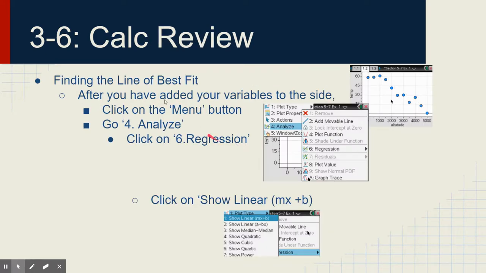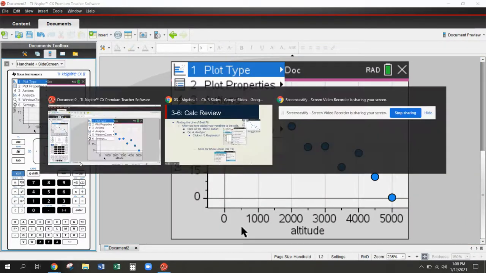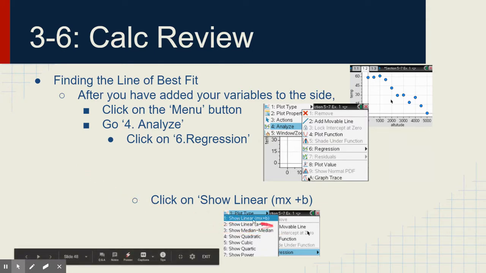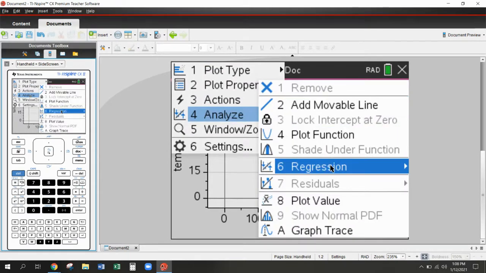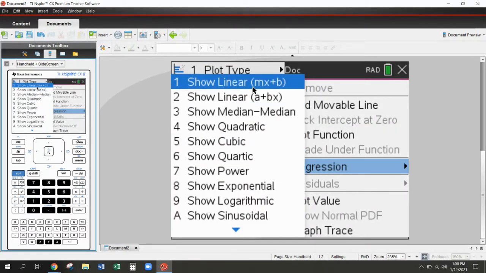The next thing we're going to talk about is finding that line of best fit using the calculator. So I'm going to go to menu. Here are the steps, I'll let you copy these down. Menu, analyze, click on regression, and then show linear mx plus b. From regression, I want my slope-intercept equation, y is equal to mx plus b.